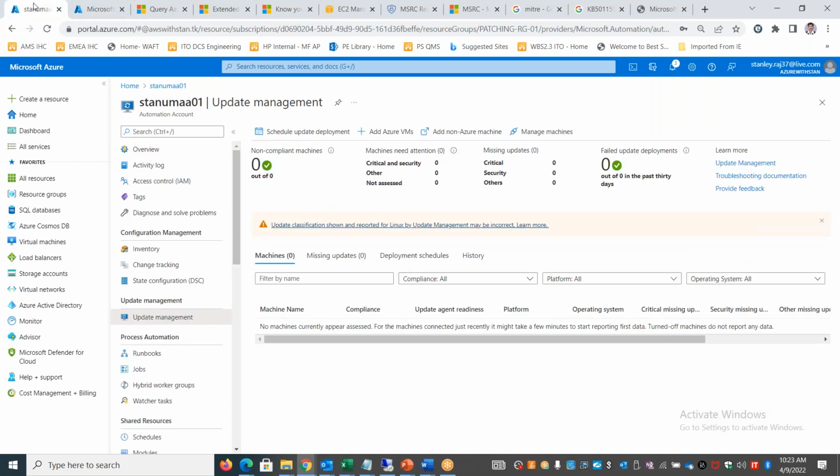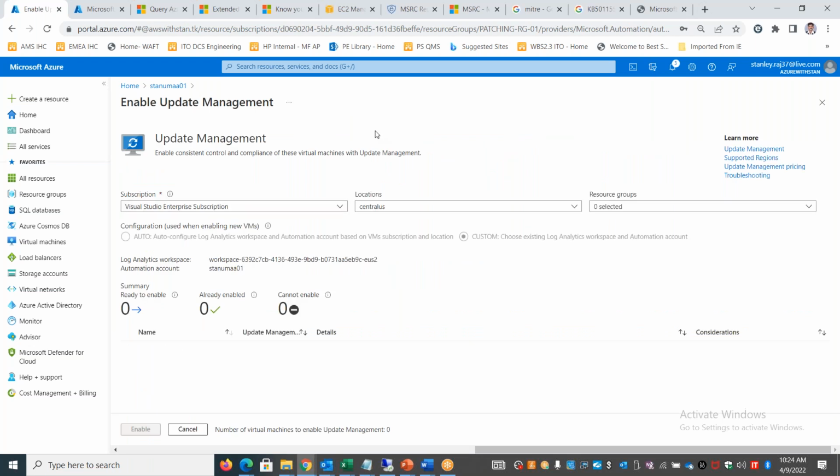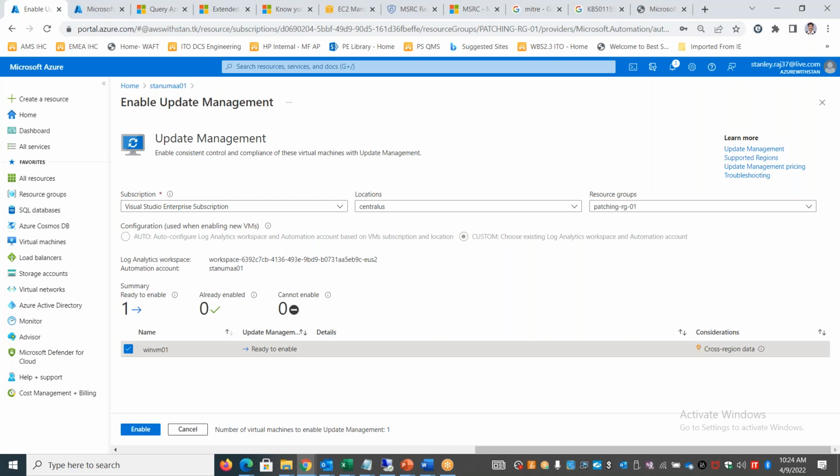Okay, so once you do it, you can go and add Azure VMs and add non-Azure VMs. If I want to add Azure VMs, I can just click add Azure VM, and it will show me the machines that are in that particular region to be included. See, it is saying whether it is cross region data or the same region. This is where you have to be very, very careful, because cross region will again need additional cost.